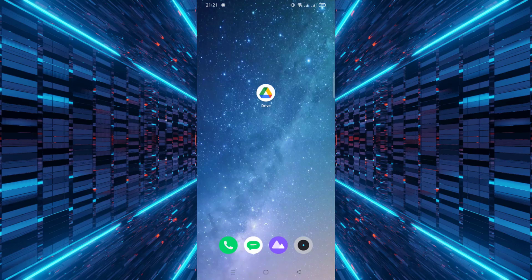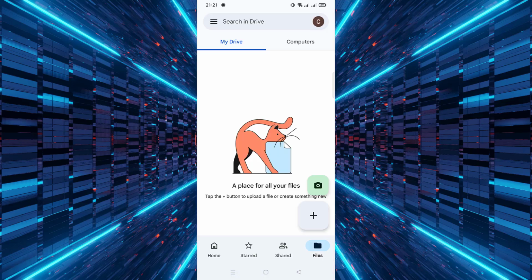If you're running out of space or simply want to clean up your Google Drive, you're in the right place. In this video, I'll guide you through the easy steps to delete files using the Google Drive mobile app. Let's get started. Open the Google Drive app on your mobile device.